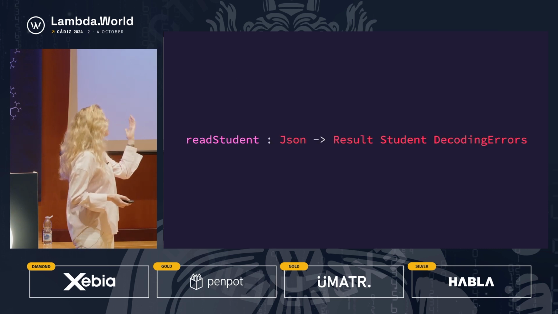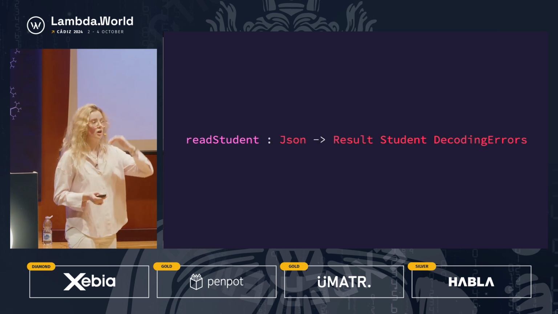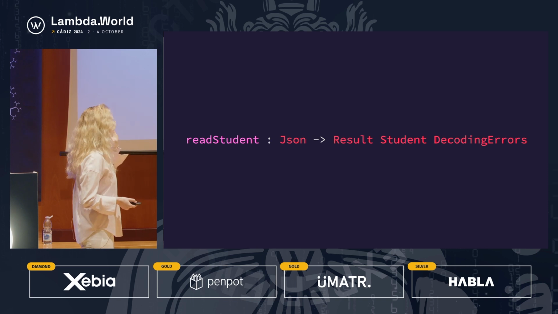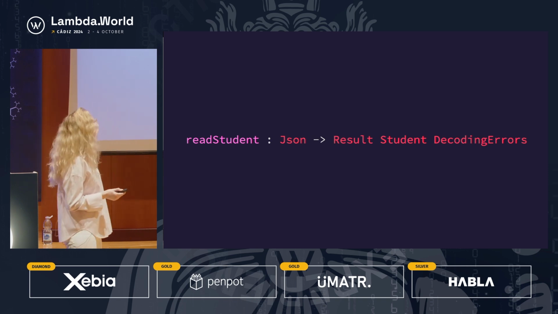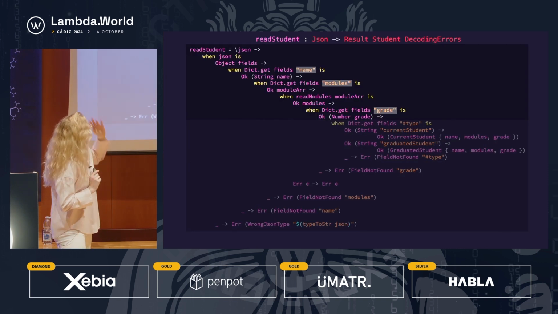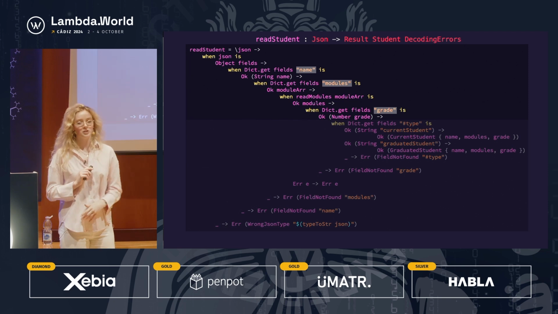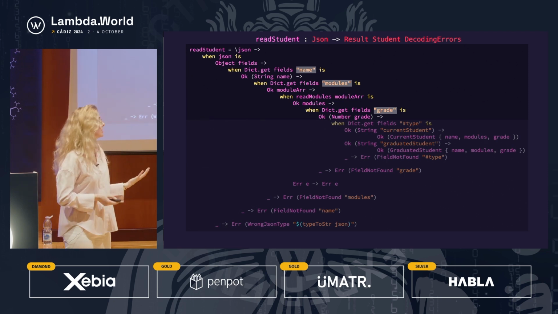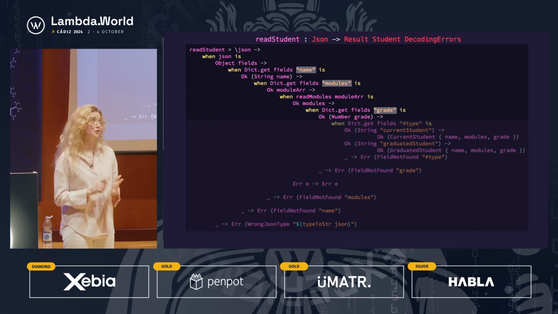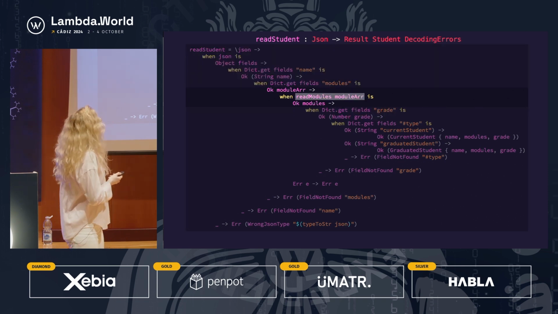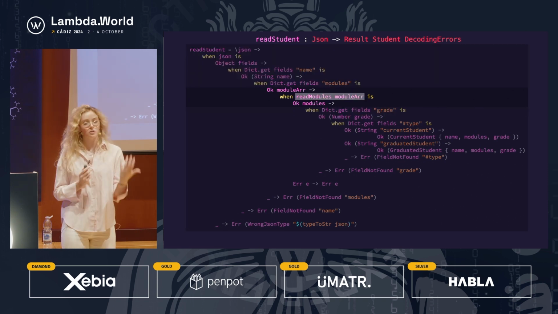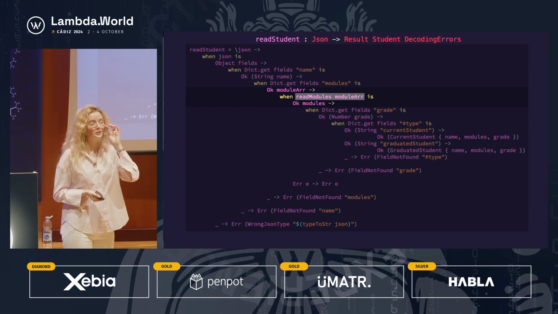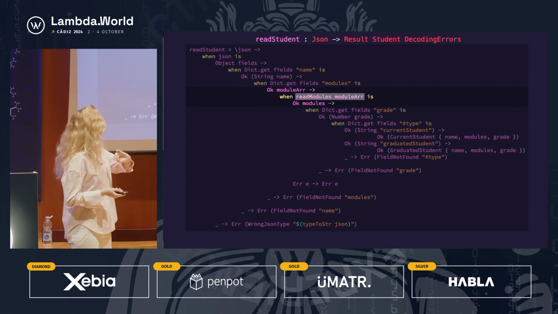Following the same process, we're going to do the same for read student. We're just going up a level in our JSON data that we saw in the beginning. Much the same, the same patterns. We're matching on the shape and then we're trying to get the fields. So for student, we need to have name, modules, and grade. Then we're going to use the function we just wrote, read modules, in order to decode the modules field.